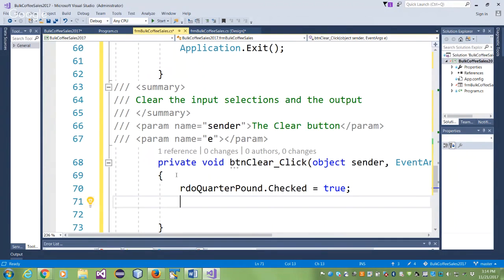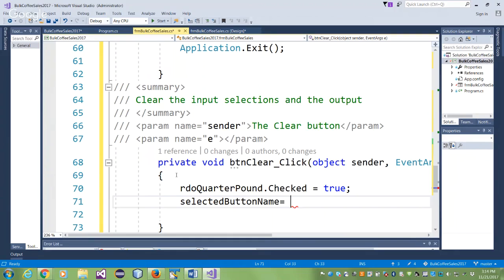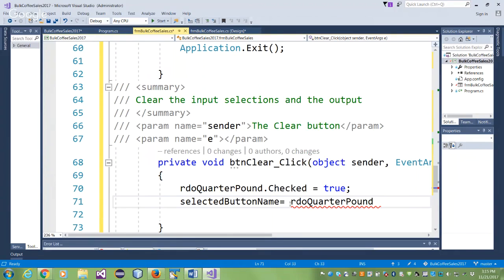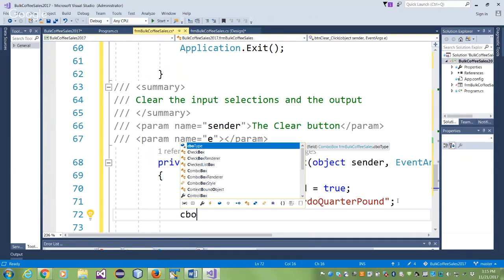As soon as this goes on, the name of your button, where did we keep it? Selected something, we called it. There it is. Make it back to the radio button, the quarter pound radio button. So that's one. That's my default, okay? Okay, now what was the second box? The type. It was a combo box. So CBO combo box, CBO type.